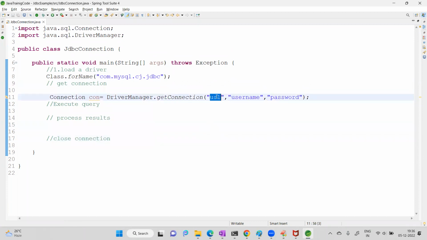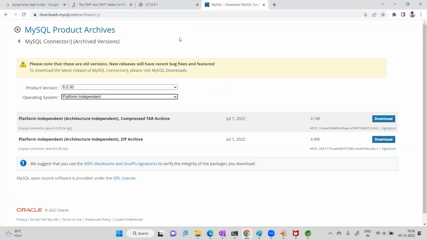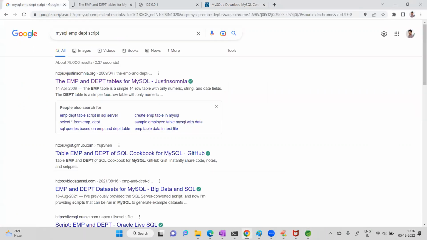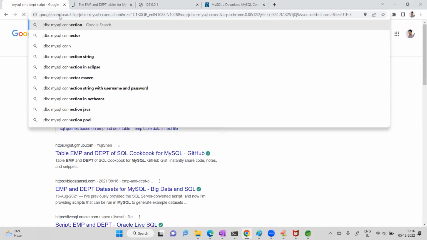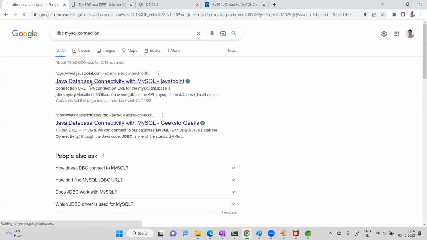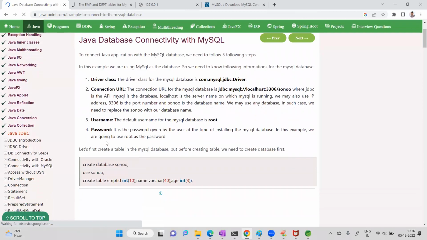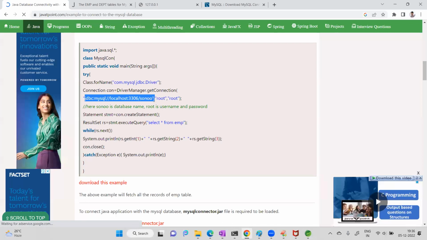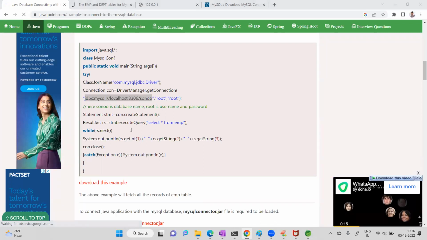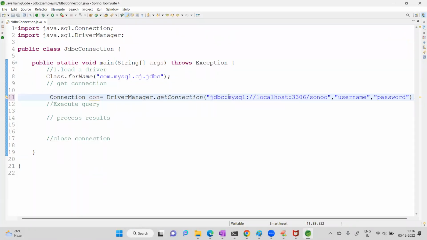Now what is the URL? To get a JDBC connection, we have to use a specific format of URL. If you don't know, just go to Google and search JDBC MySQL connection code. Just see anything here. It is a simple URL, jdbc:mysql. Okay, I'm pasting it directly.